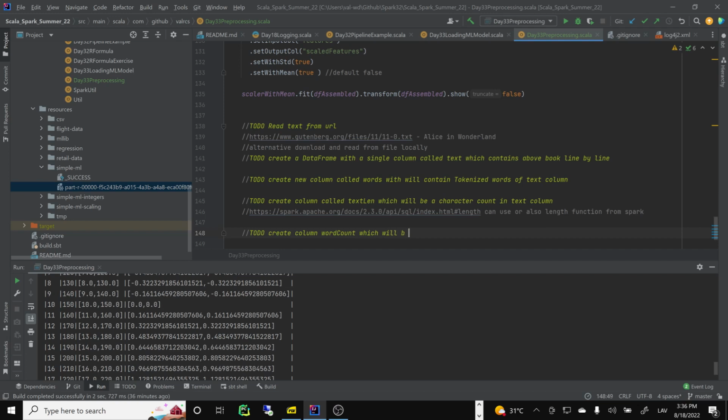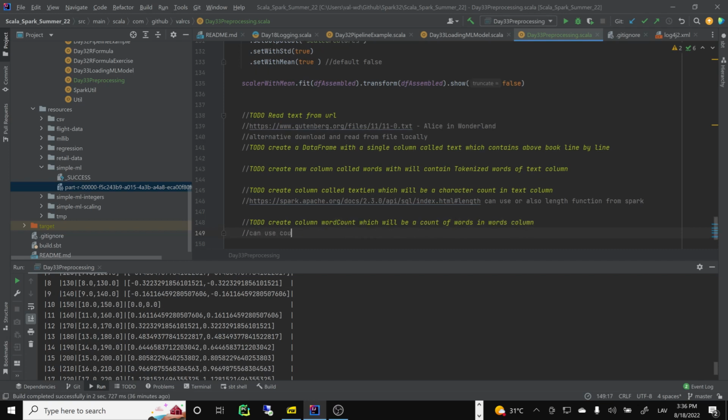And now also create a column word count, which will be a count of words in the words column. You can use count, or I think length also will work. Remember, the words column will be array type, so count or length should work.